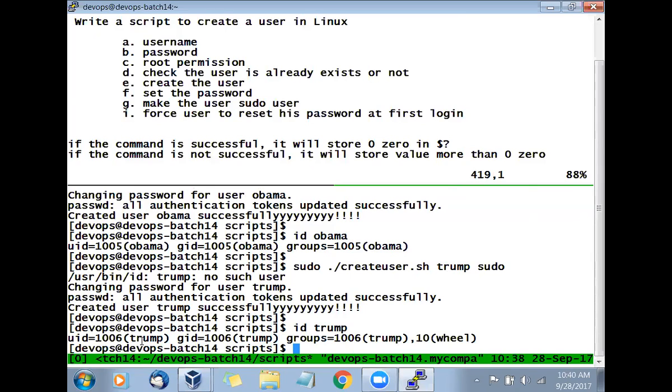Now, what is the last option? The I option. What is that? Force user to reset his password at the first login. Now, this I will give you as homework. This is also very simple. I will give you the hint. Basically, this is the homework.